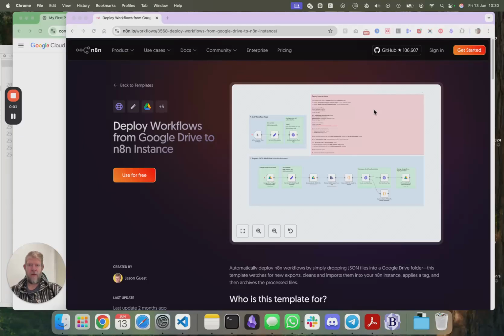In today's video, I'll show you how to automatically deploy your n8n workflows just by dropping JSON files into a Google Drive folder. If you manage multiple n8n environments or just want a super simple way to roll out updates, this template will save you a ton of time.